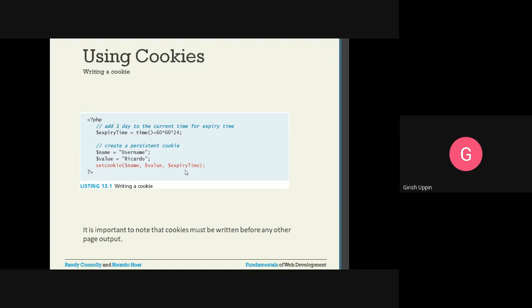If you don't specify the expiry time, then it will become a session cookie. And whenever you are using a session cookie, whenever that browser session ends, that cookie will be deleted. It is important to note that cookies must be written before any other page output. So this is very important. All the cookies should be written before outputting any kind of information on the page. Before outputting anything on the page, you have to set the cookies.